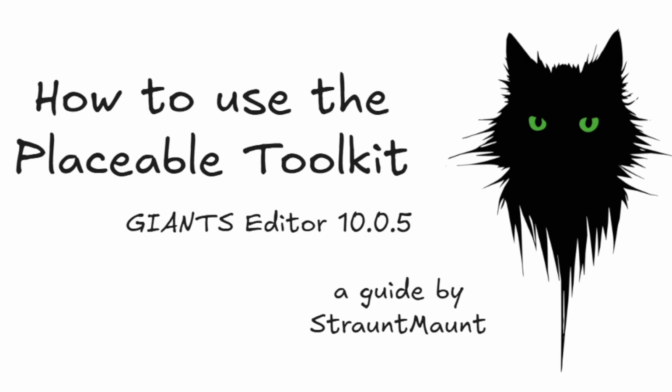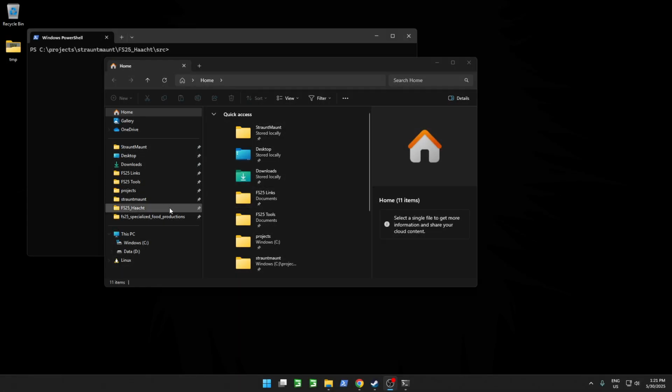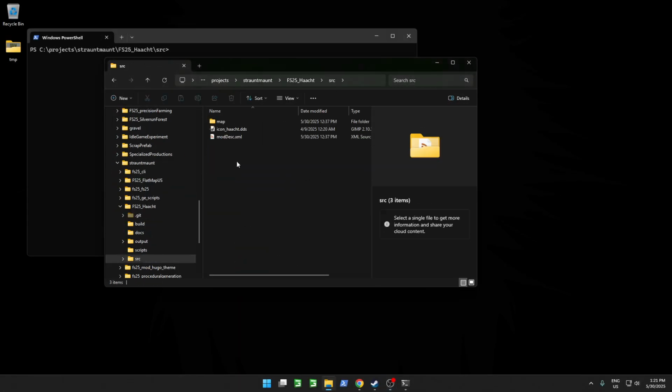Hi, welcome back. Today let's have a look at how to use the Placeable Toolkit in Giants Editor 10.05. We'll start off with a map mod.